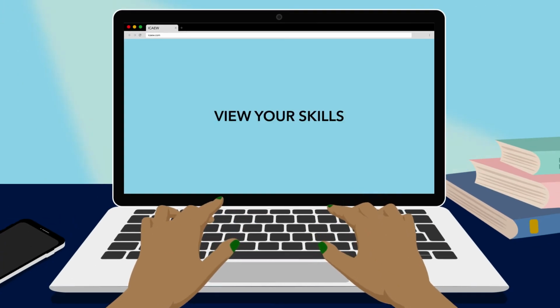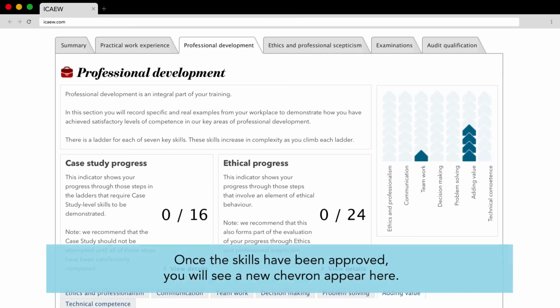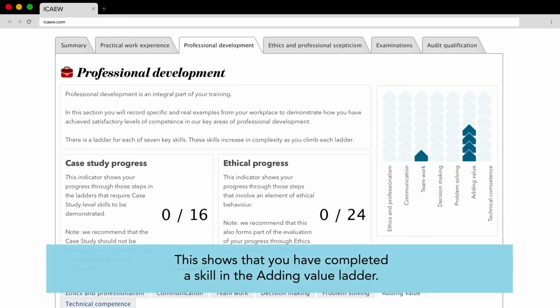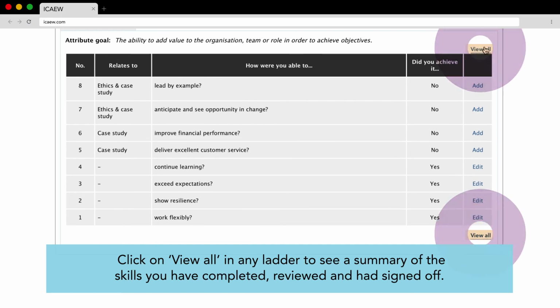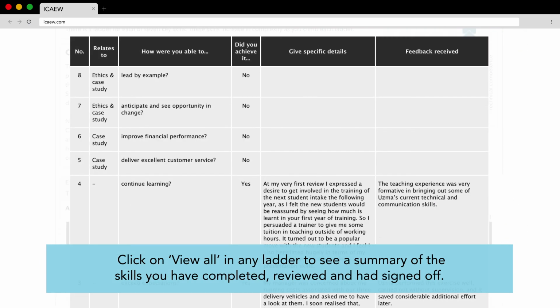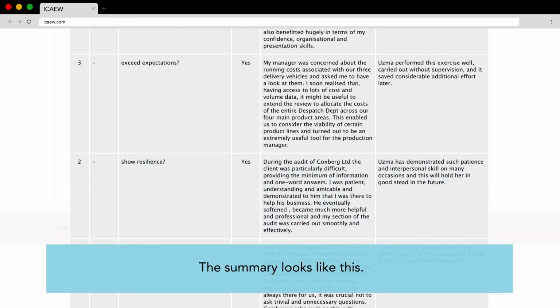View your skills. Once the skills have been approved, you will see a new chevron appear here. This shows that you have completed a skill in the Adding Value ladder. Click on View All in any ladder to see a summary of the skills you have completed, reviewed, and had signed off. The summary looks like this.